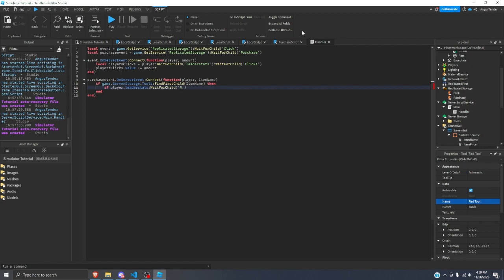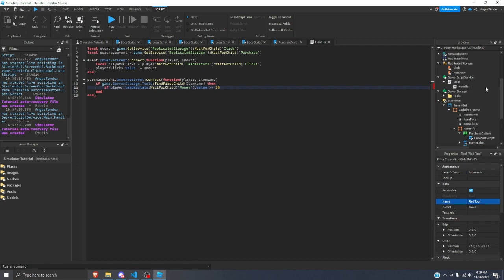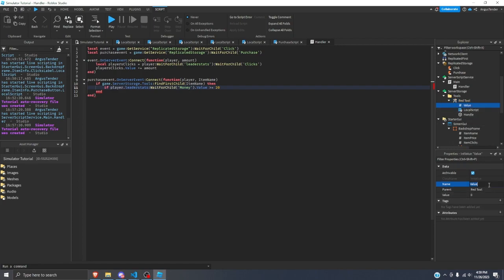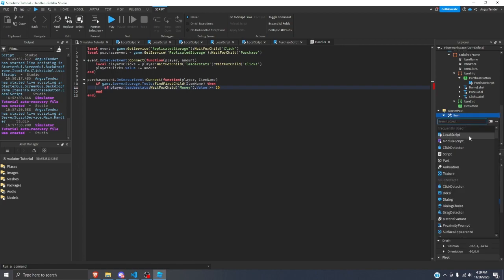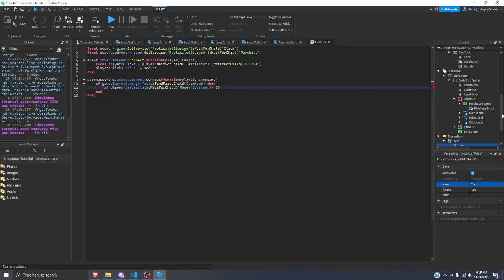I think, yeah, it was money. Money.Value is greater than or equal to 20, which is the price. In fact, I want to put a value in this item. I'm going to put a value in the tool, so make sure you put a value in all your tools. Just an int value, a simple int value, and we're just going to name this Price. We're going to put one on this basic item too. Price. This one's just going to be 0, but we do want to set this one to 20.